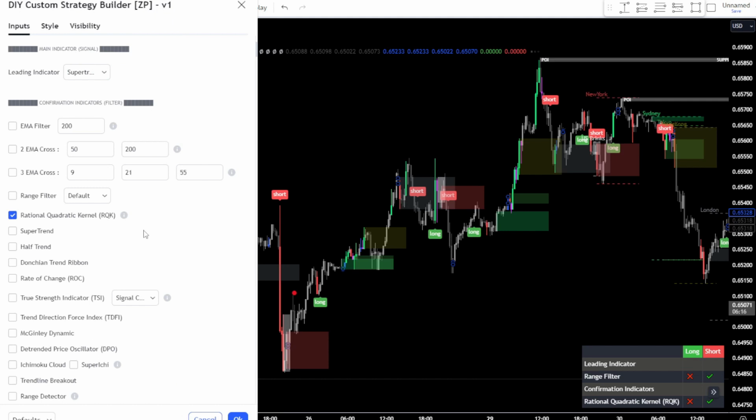Confirmation indicator or filter indicator. In addition to using the main indicator, you can also use a confirmation indicator as a filter for the signals that appear. You can choose various indicators such as EMA filter, EMA cross, RQK or Nadaraya Watson, and others. However, for this example, we will use RQK or Nadaraya Watson as the confirmation indicator.